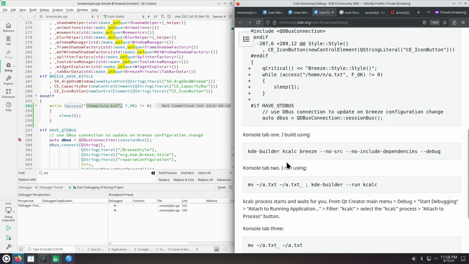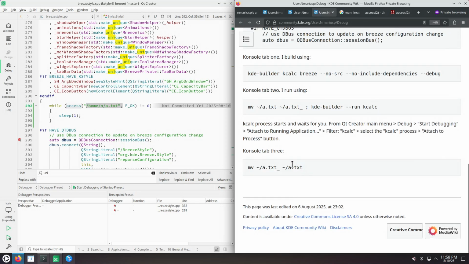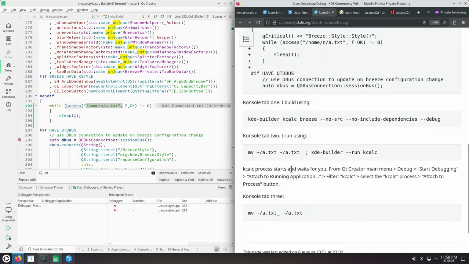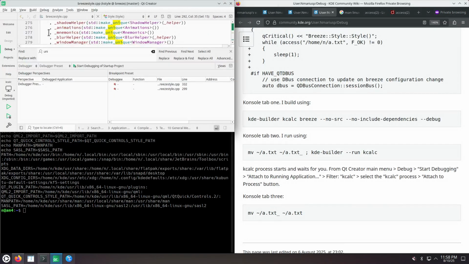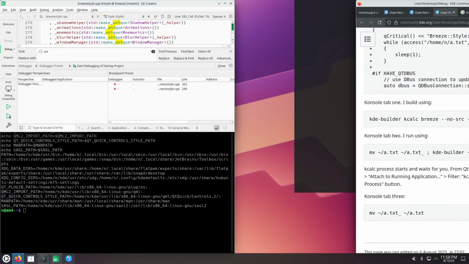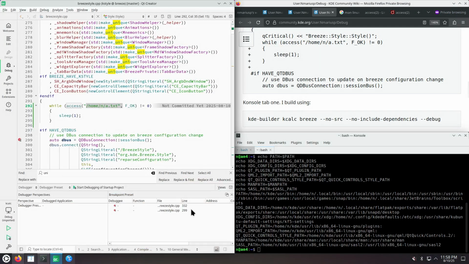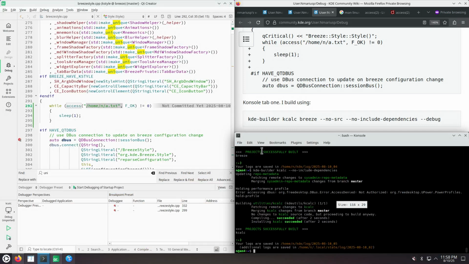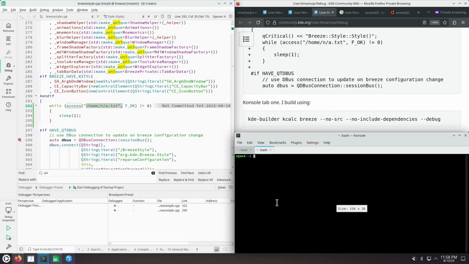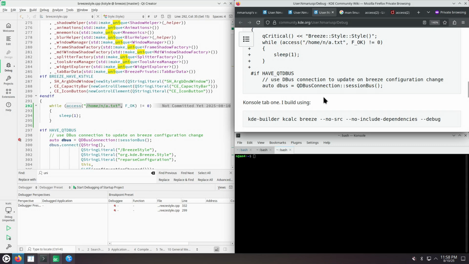So we're going to have 3 console tabs. So let's do that. Console tab 1, build.